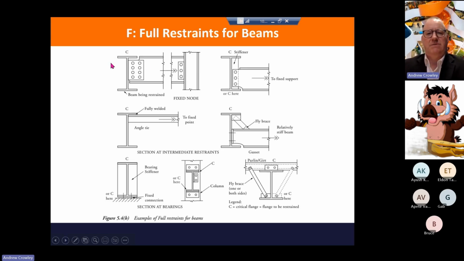If it's a continuous beam or a member of a portal frame, your compression flange can either be at the top or at the bottom, because we'll often have double curvature bending. And so we'll have what we call fixed end moments at the end of the members. If your compression flange is down at the bottom, you need to apply some restraint to that. And here are some examples of full restraints to the critical flange.